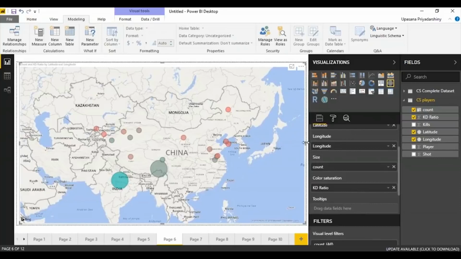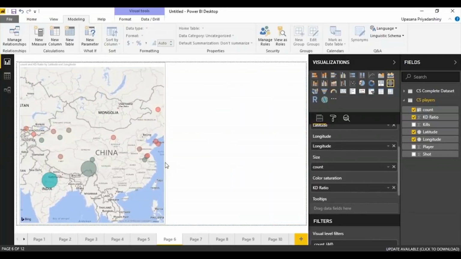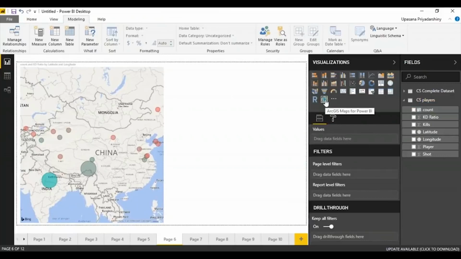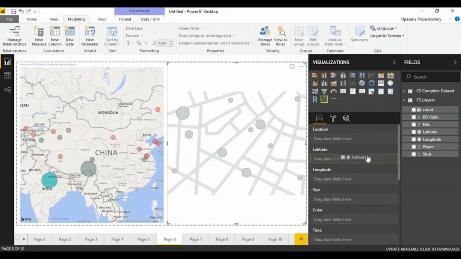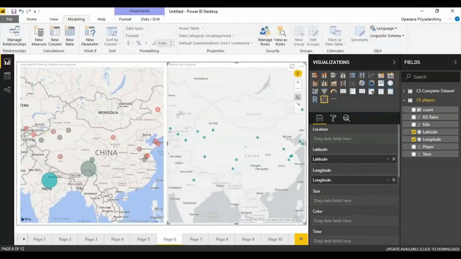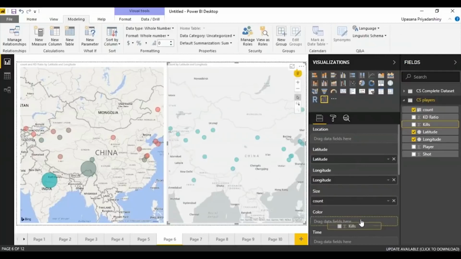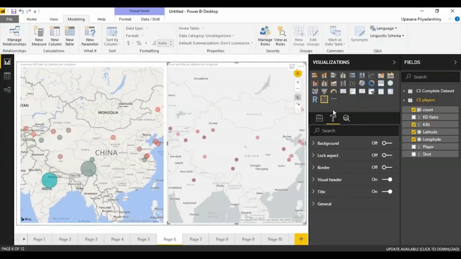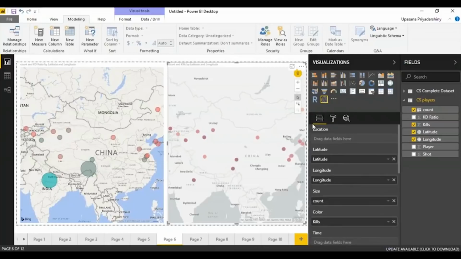You can do something really similar with another tool here, which is the ArcGIS map, the latitude, the longitude. The size will be according to the count, and the color could be according to, let's say, absolute kills. There we go. You can also change the colors if you like. If you go to this formatting tab over here, the background, border, lock aspect, a bunch of different things. Another thing worth noting is that here, MSBI, this uses Bing's map engine, so it's very precise. That's also why it takes some time to plot.